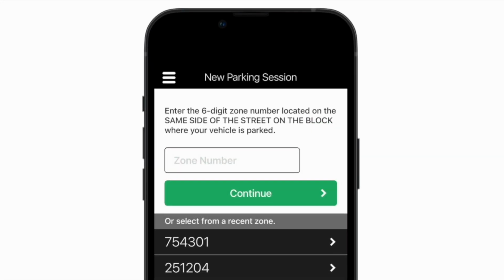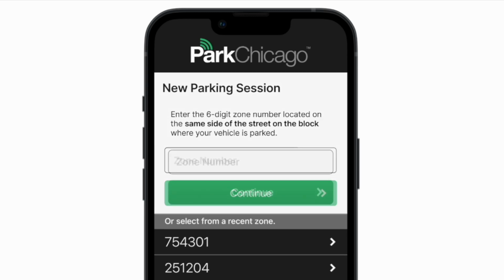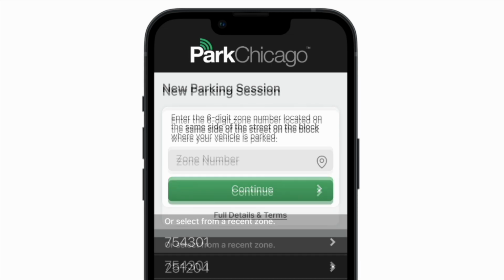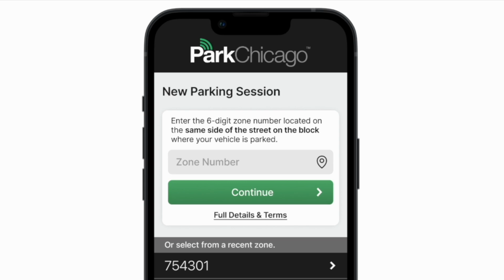Let's clean up the UI by adding the app's logo and make the text field and button consistent. Using a card here will help organize the information logically, making it easier for users to complete their task. We'll also add a search by current location icon for increased functionality.